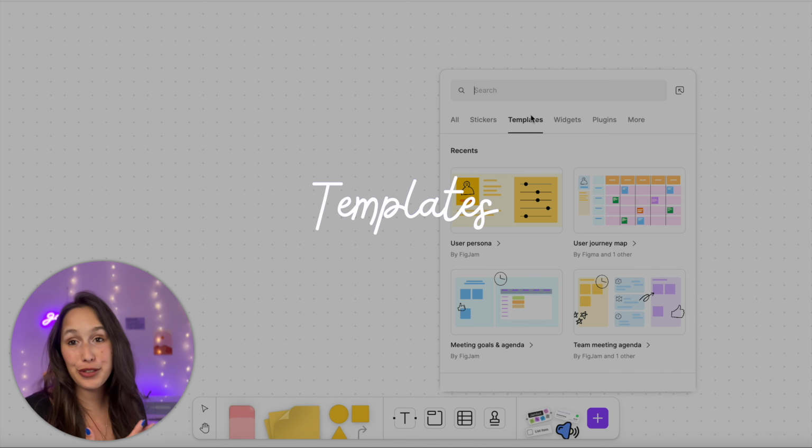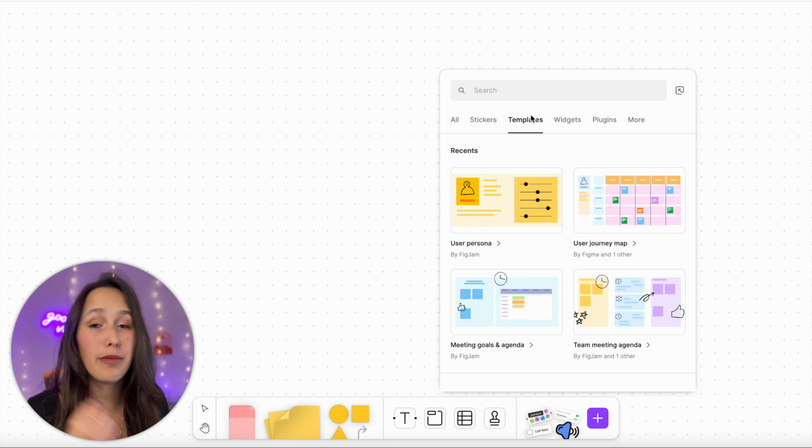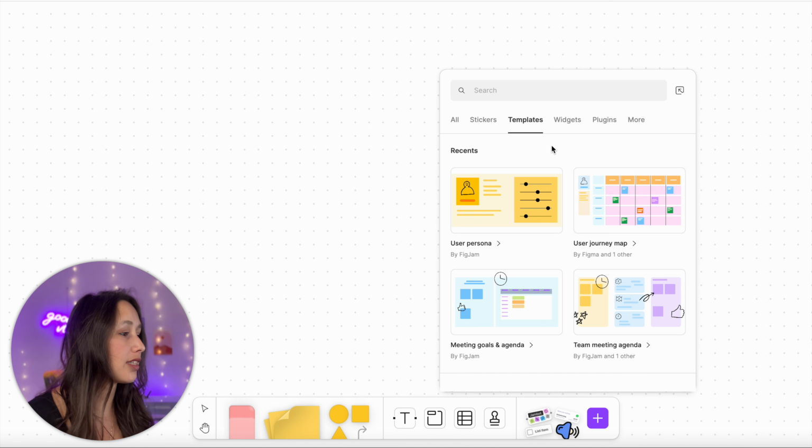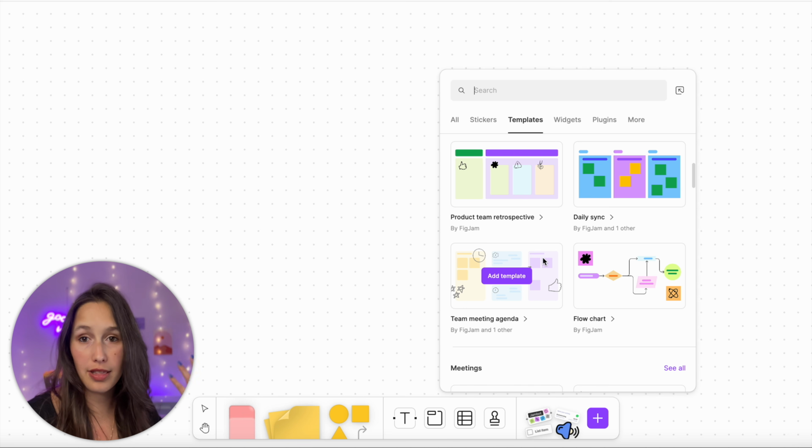Now, last but not least, templates. If you've ever used Miro before, very similar, right? These are loads of templates that either people have created or Figma have created for us, where you can just dump them in and they are a great starting point for anything you need to do.